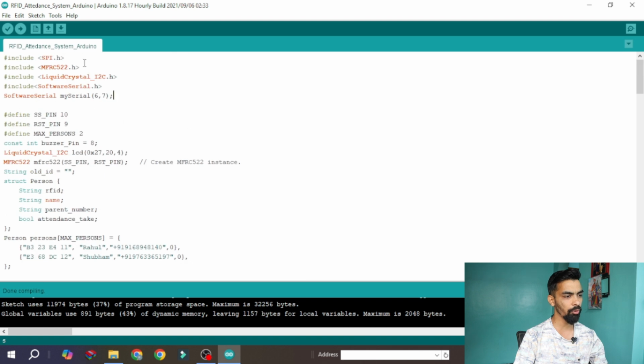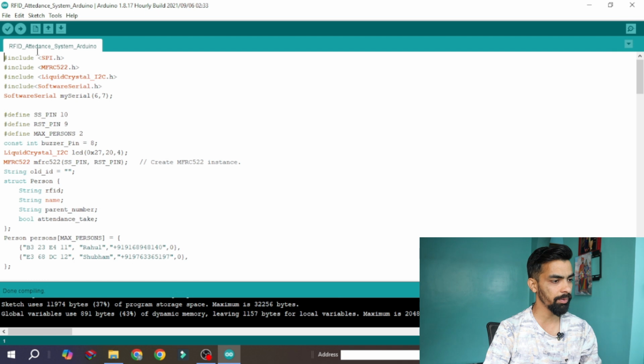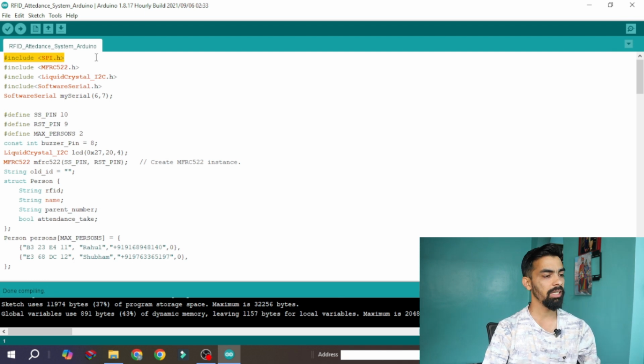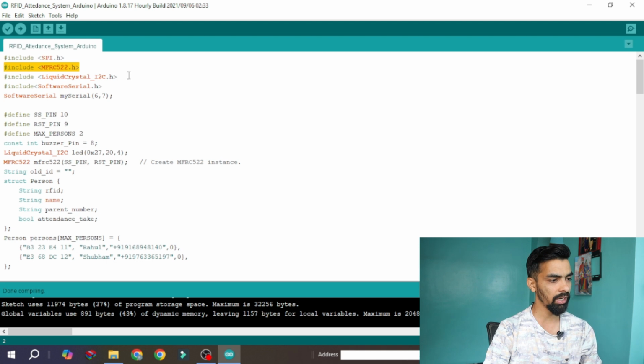Now let's understand the importance of each and every line from the code. The first line is #include SPI.h. Basically we are using SPI communication for this project, so that's why we include this library. Then the second library is for the RFID module, the third library is for the liquid crystal, and the fourth library is for SoftwareSerial, which is used for our GSM module.